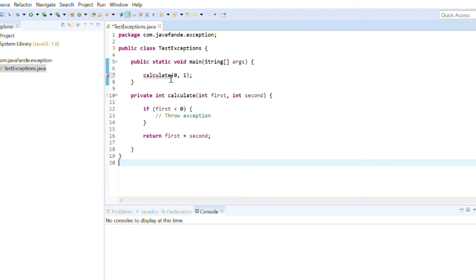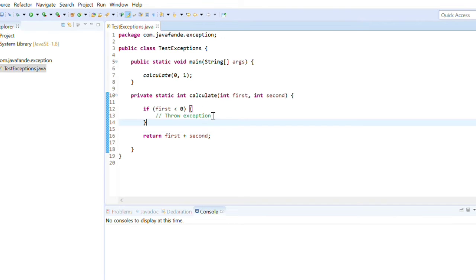Now it will not allow you because this is a static method and this is an instance method. So we create it as static. Now we are able to call it. So if it is less than 0, I will get an exception. Now which type of exception do I need to throw?